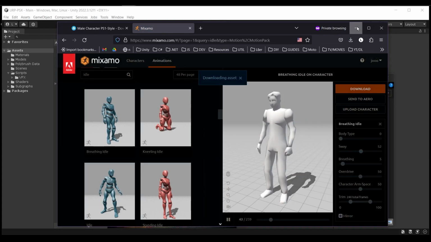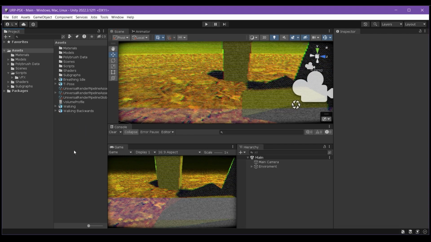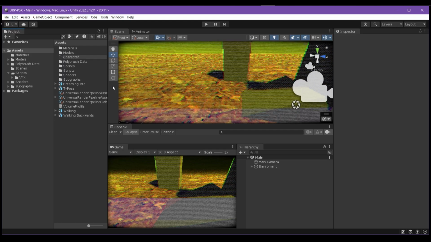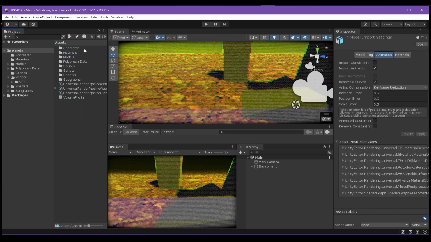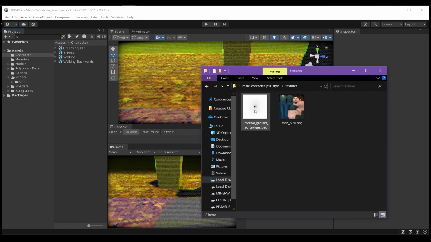So let's add these into Unity. Go ahead and import these. I'm going to create a new folder. Call this character. And I'm also going to take the texture.